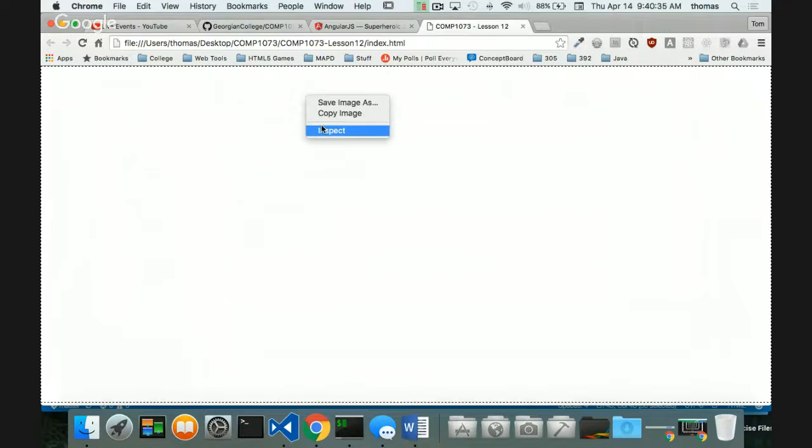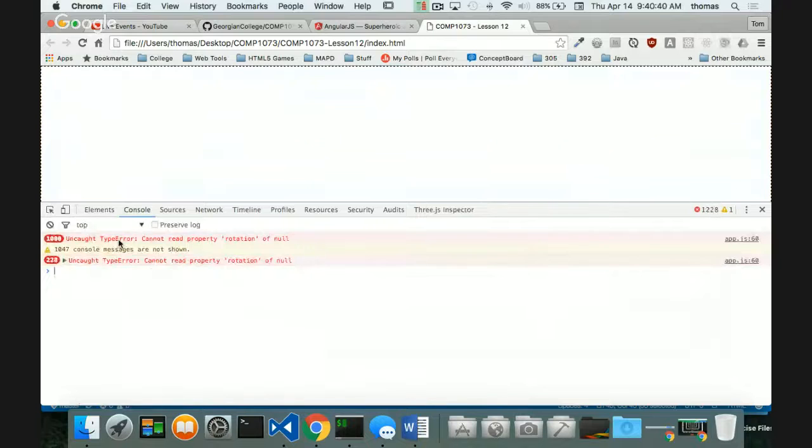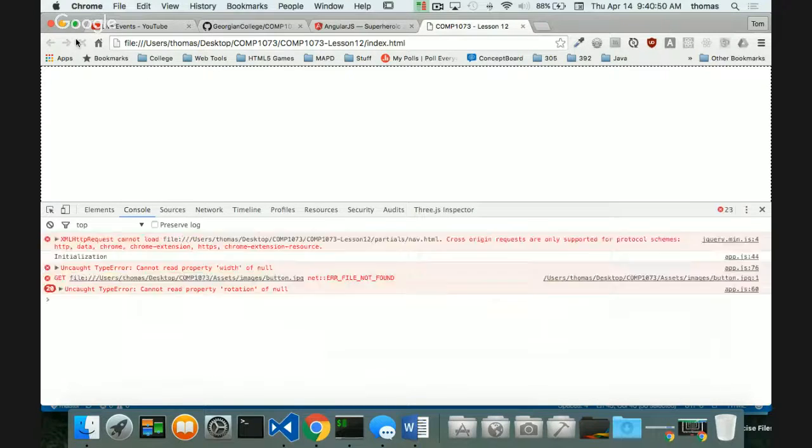I right-click and do inspect to see what the problem is, just to prove what I'm saying. You can see that I have some uncaught type errors. Cannot read property rotation of null. That's a problem for my app.js. And I also have some other type errors. If I refresh the screen, I have other issues too. I have things like my XMLHttpRequest. I have a problem. This is bad, and this is because I'm trying to access stuff that is not hosted by a server. I got some other problems here in my code as well, and I've got to fix this up in order to make it work.